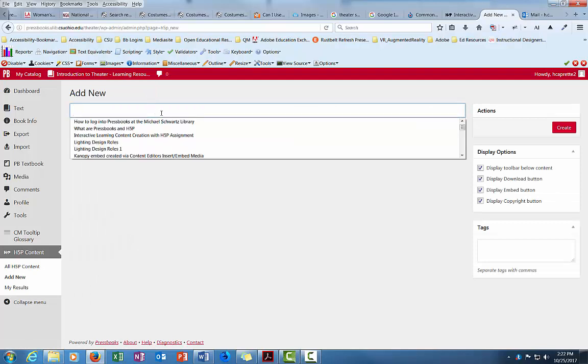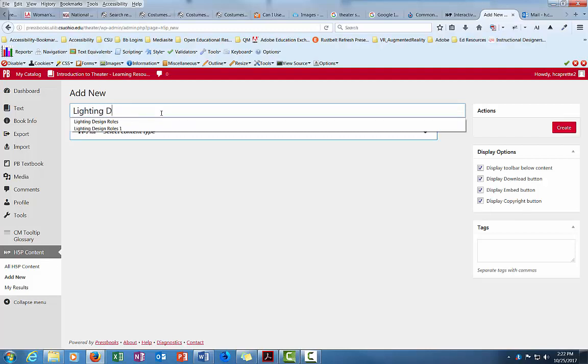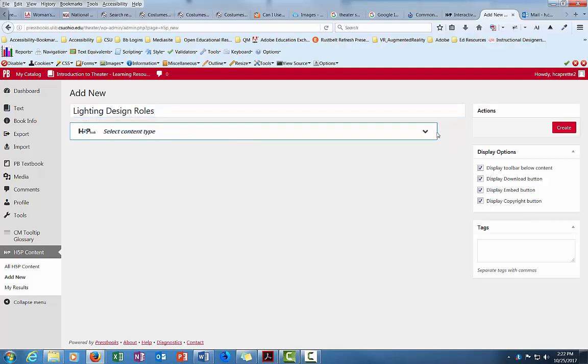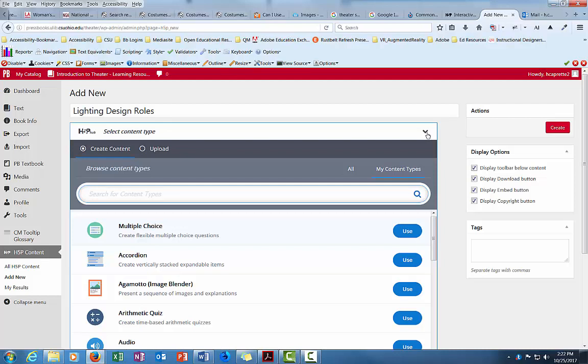Okay, so you have to think of a title for your multiple choice question. I happen to be interested in lighting because I have a photography background, so I'm going to create a multiple choice question on lighting design roles in production. And so this question is going to be right from Theatrical Worlds. It's going to use the information I read in there about that lighting design chapter.